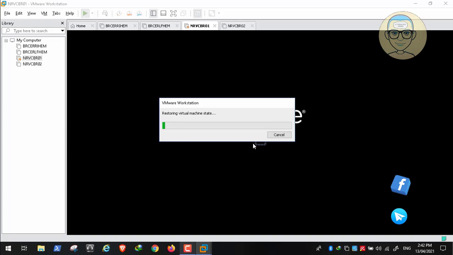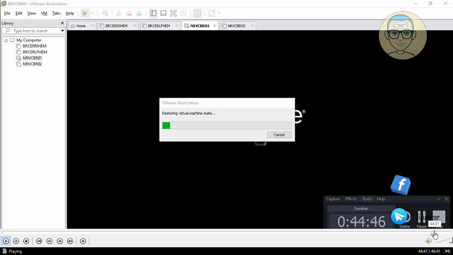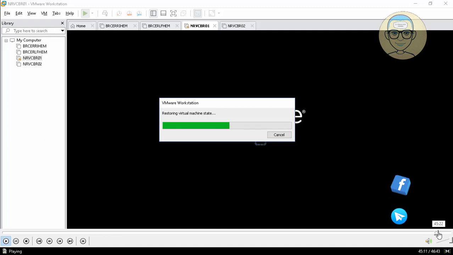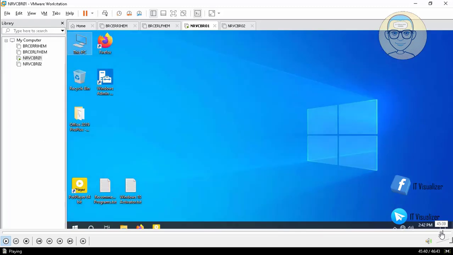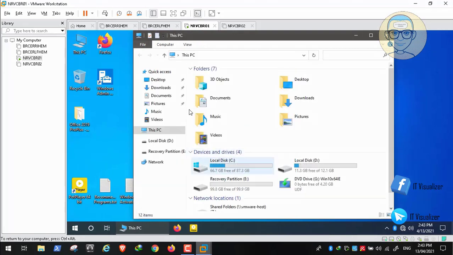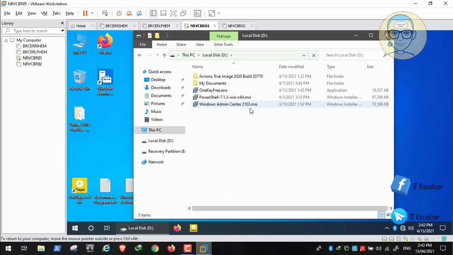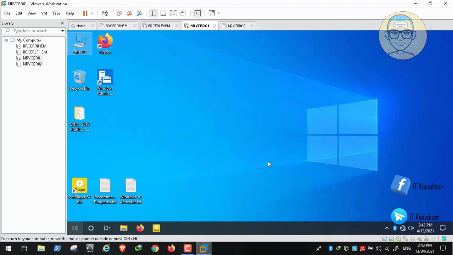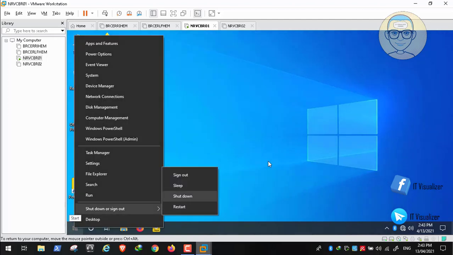So now it is restoring the virtual machine state, so we can wait for a moment. Okay, now it is already restored. Everything is back to normal. Now we will shut down the PC, and then we will continue in the upcoming videos, God willing, how to make the same process but not using a third party. Here we can see that everything is removed. The image is removed and everything is removed. So we will shut down the PC.